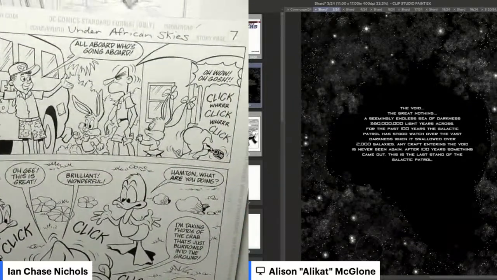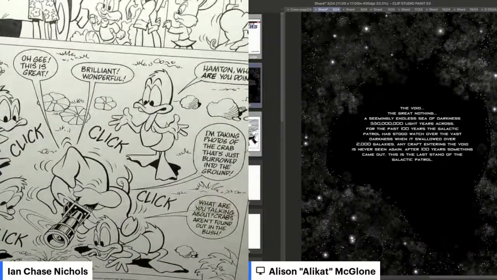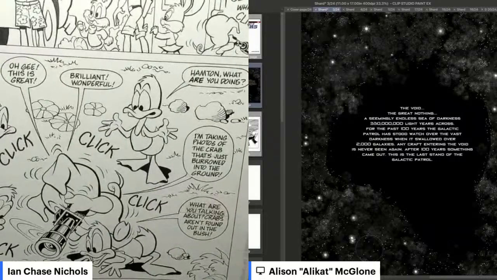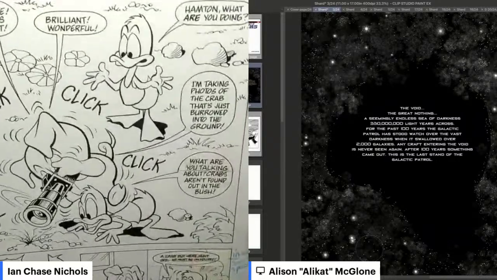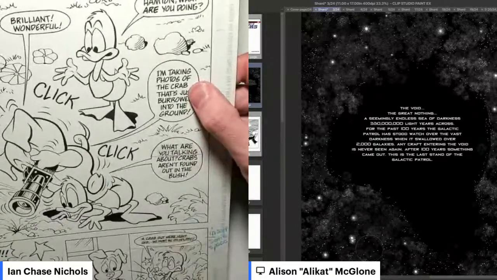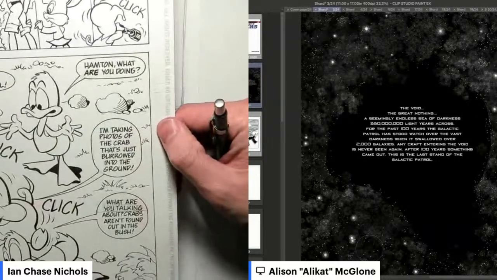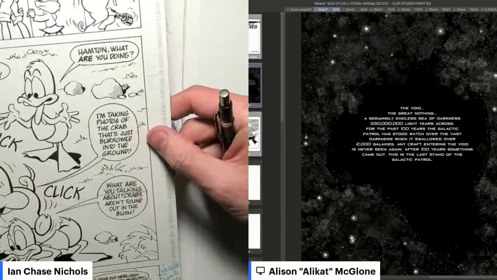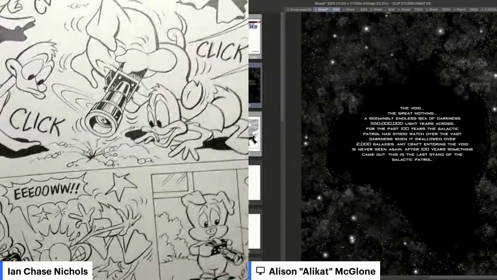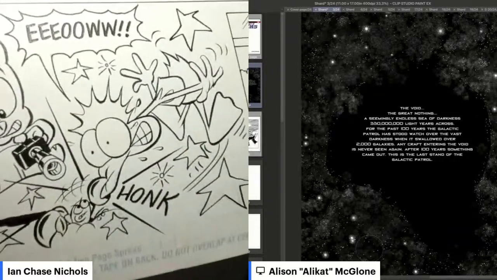I love it. You've got all the little characters, and you've got Hamton and Plucky taking photos. I thought it was funny because Hampton says, "I'm taking photos of the crab just burrowed into the ground." And Plucky says, "What are you talking about? Crabs aren't found in the bush." And then a little crab pinches him on the nose. Gets him on the beak. That's great.